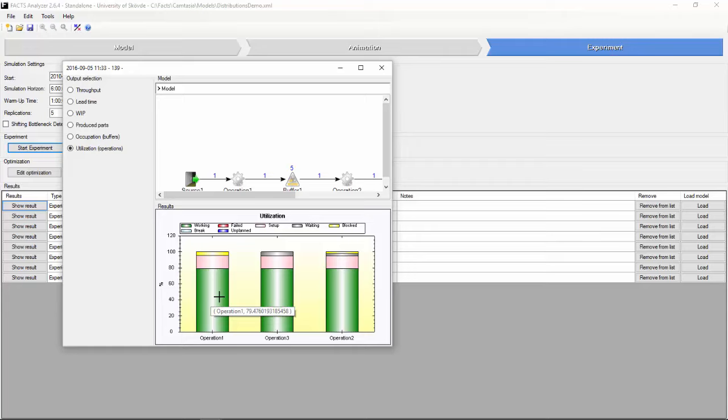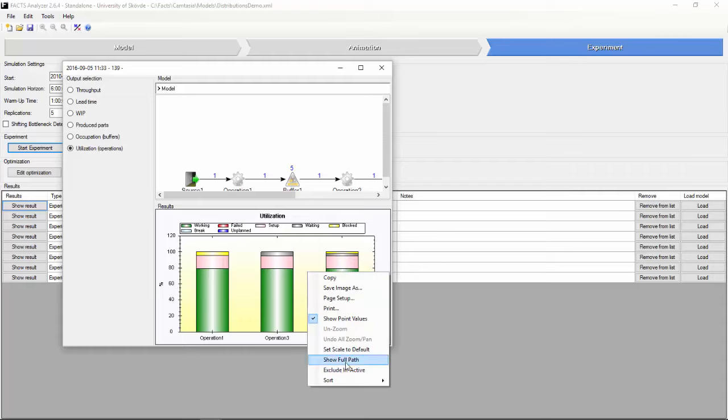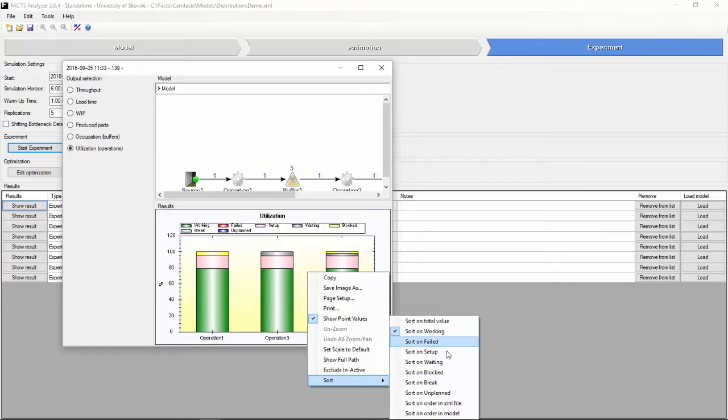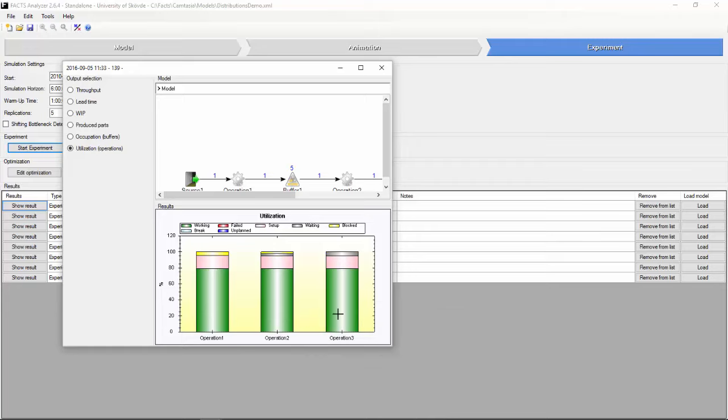Utilization wise, we have now gone down to around 80% working, and we have some blocked and waiting. We can right click and sort on order in model, which makes more sense. So the first operation we can see is blocked, the second one is waiting some and is blocked some, and the last one is waiting and working.